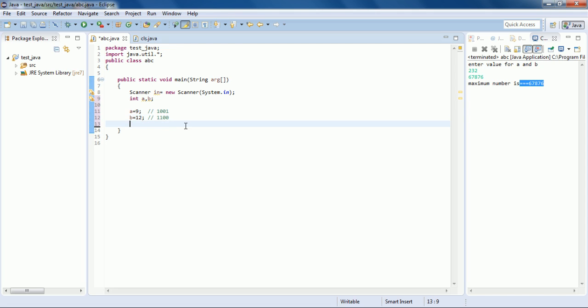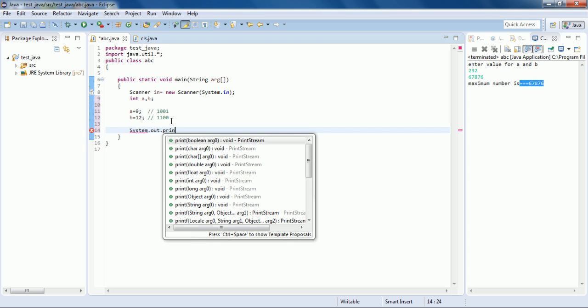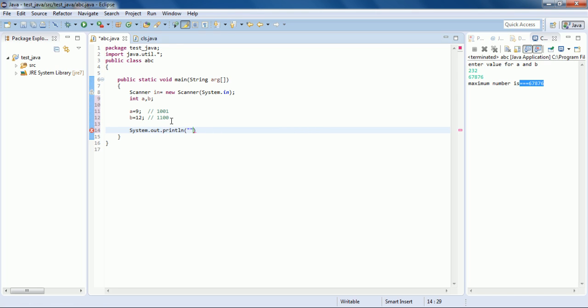So now let's perform some bitwise operators here. Our first bitwise operator is the AND operator. So let's write System.out.println. Here, for the bitwise operator, we write it like this: a & b. A single ampersand stands for the bitwise operator. So let's check the value of a & b, what happens.